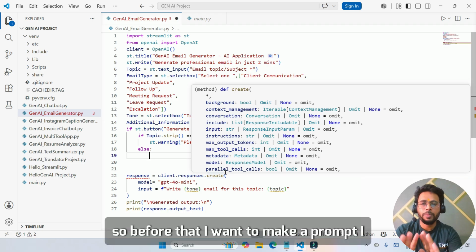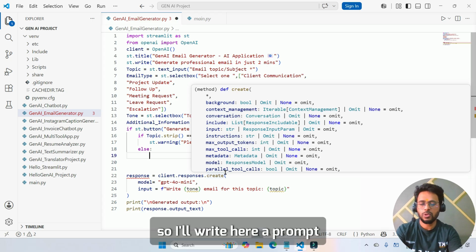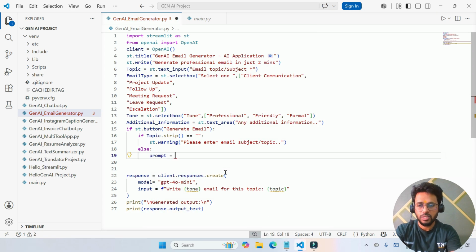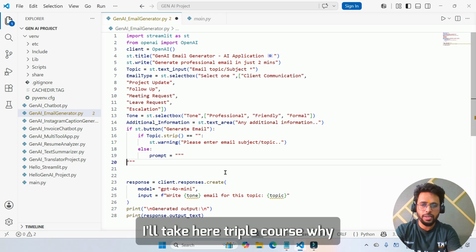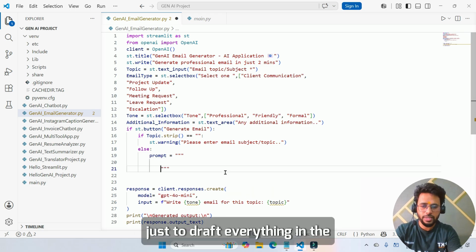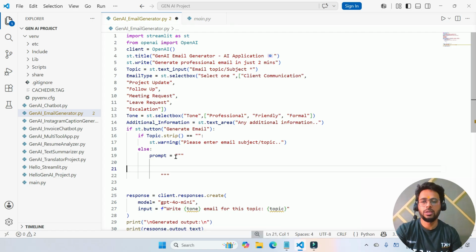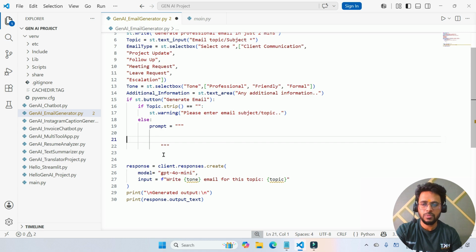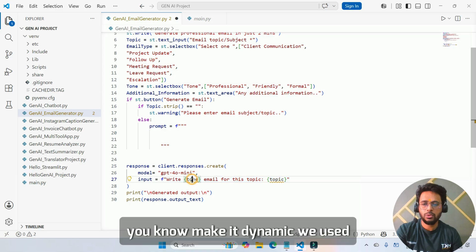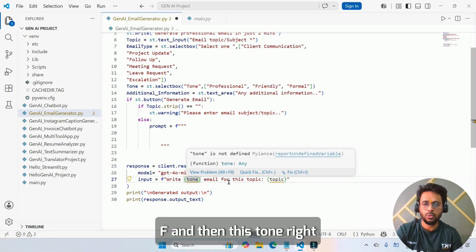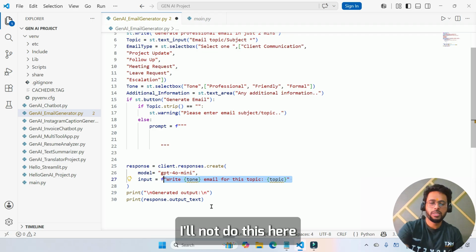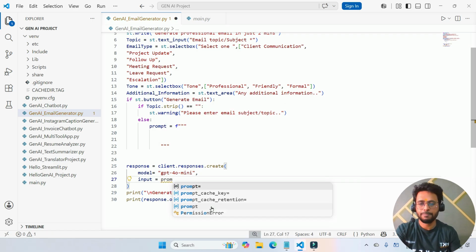Before that I want to make a prompt. I want to prepare the prompt. So I'll write prompt equals to, and I'll take triple quotes. Why? Just to draft everything here. To make a dynamic prompt, basically, we use these triple quotes, and before that I'll write f. You see, we used f here to make it dynamic, and then this tone. So now I'll not do this here. I'll change it, and take prompt here.